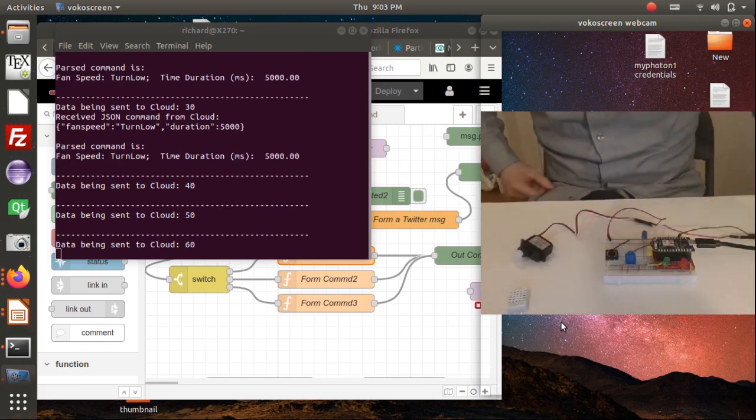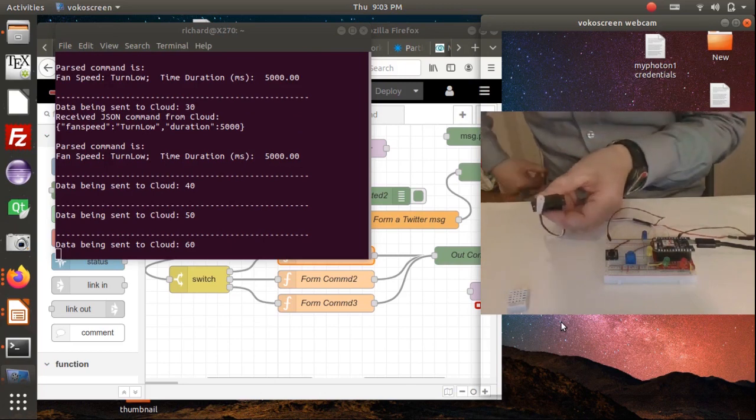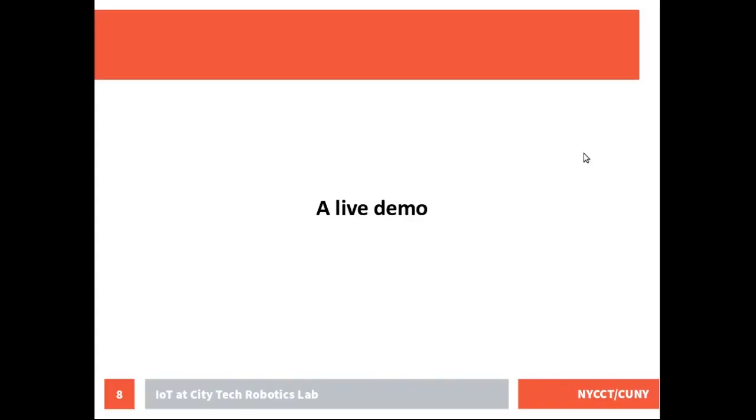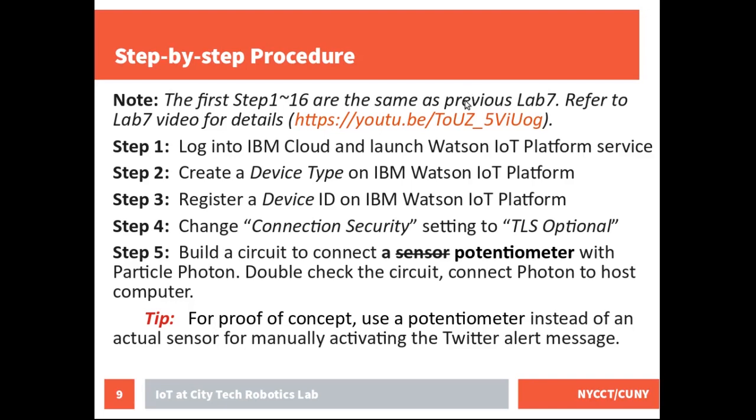Okay, let's get back to the procedure. The entire procedure has about 20 steps, but please be noted the first 16 steps are the same as previous Lab 7, so you can refer to the Lab 7 video for details. The video is posted on YouTube, and the link is right here. You can also find this link in the description right below.